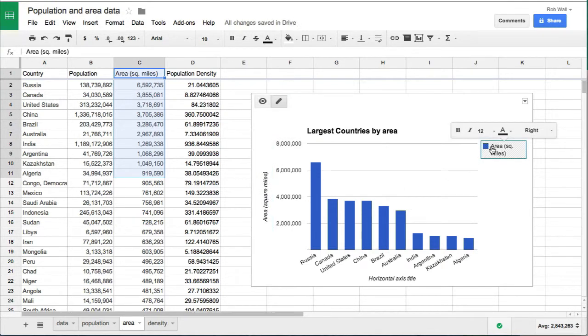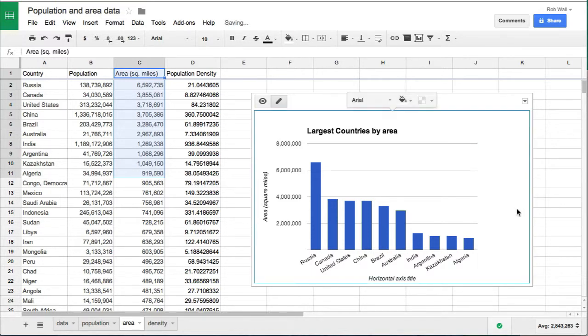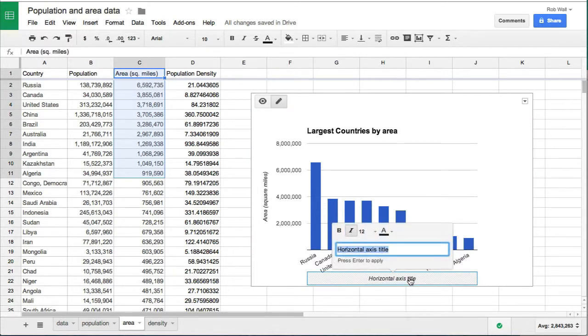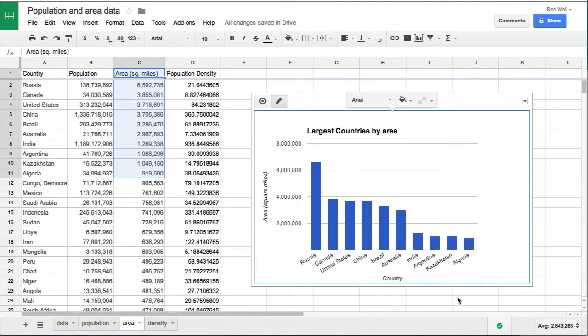The legend, I've got the label over on the left hand side for the vertical axis, so I don't really need to have the legend there. Again, I'll select that and say none, and that gets rid of that. And the horizontal axis title, I should just put country there, press enter or return, and that puts it there, and then I'll click out of that little box, and I can see I've got the nice chart there.